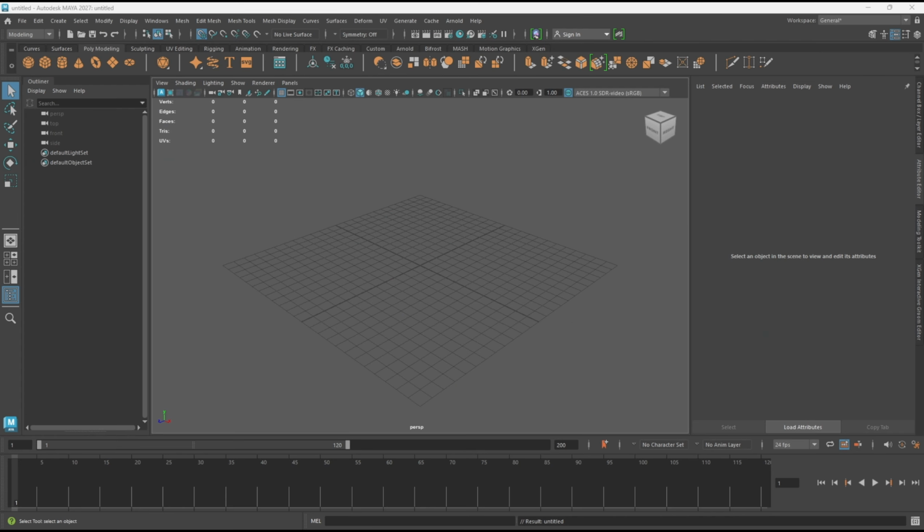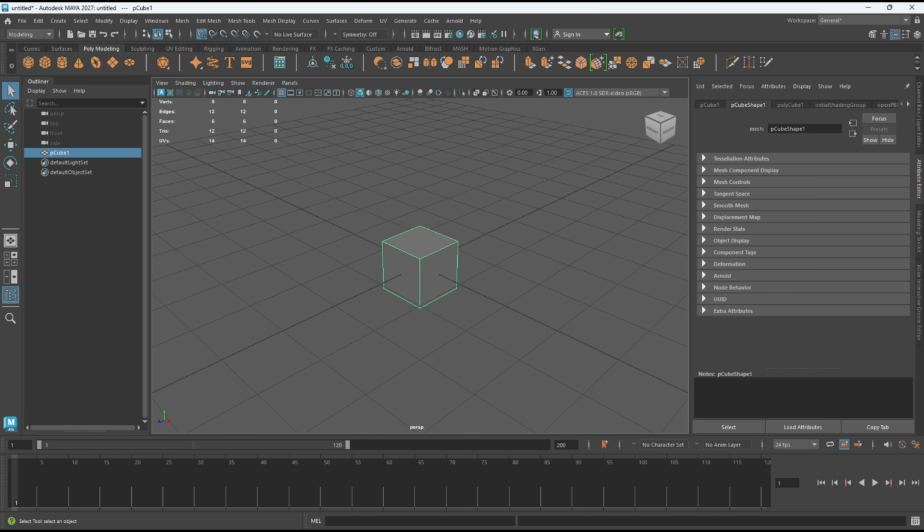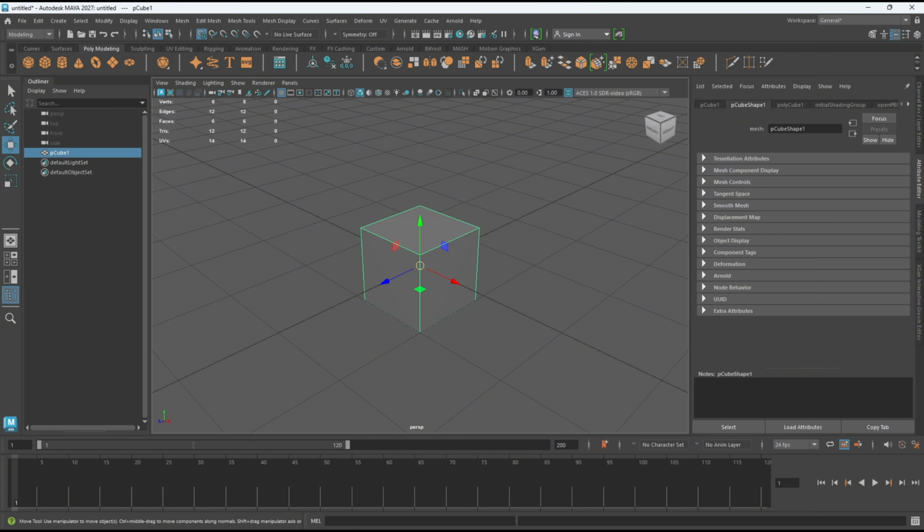Hello everyone, today we are going to learn a basic Autodesk Maya tutorial: how to rotate the pivot. As an example, I will insert a cube object, and if you use the Move tool, it will show the pivot of this object.